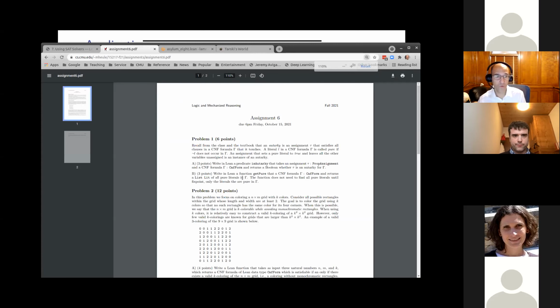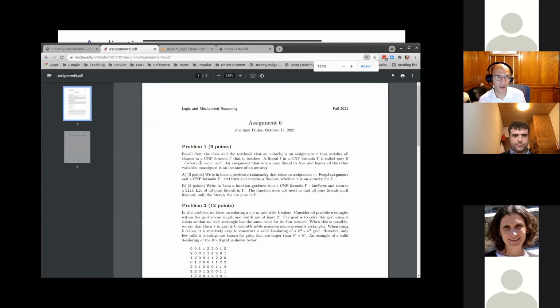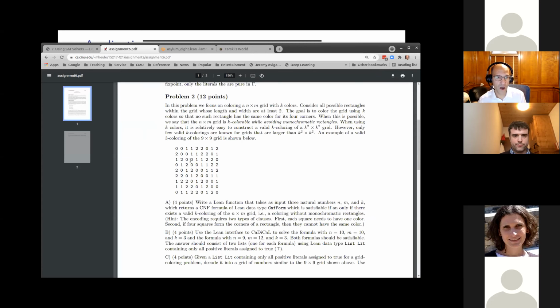The idea is you want to color rectangles with colors in such a way that there's no rectangle whose 4 corners all have the same color. So you want to avoid monochromatic rectangles. You've got an n by m grid, you've got k colors, and you want to color the grid so that for any rectangle, the 4 corners are not all the same color. That's the puzzle. We tell students to code that up.